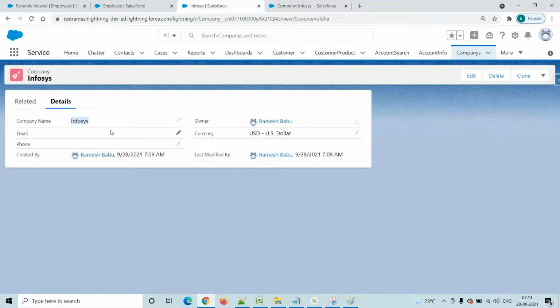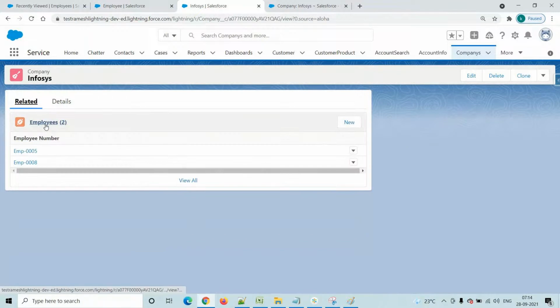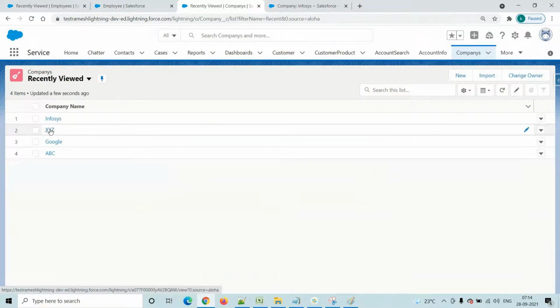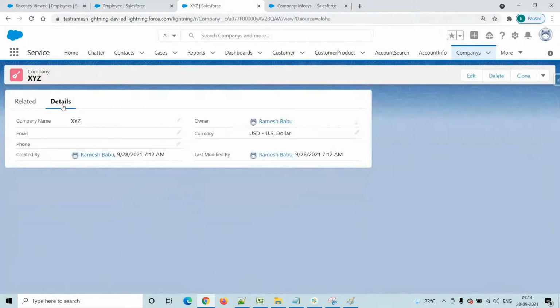Under this company, how many children are there? Child is nothing but employee. This is the related list. How many employees are there? Two employees are there. For example, again go to company. XYZ is one company. So under this XYZ company, how many children are there? Go to related list. Only one child is there.